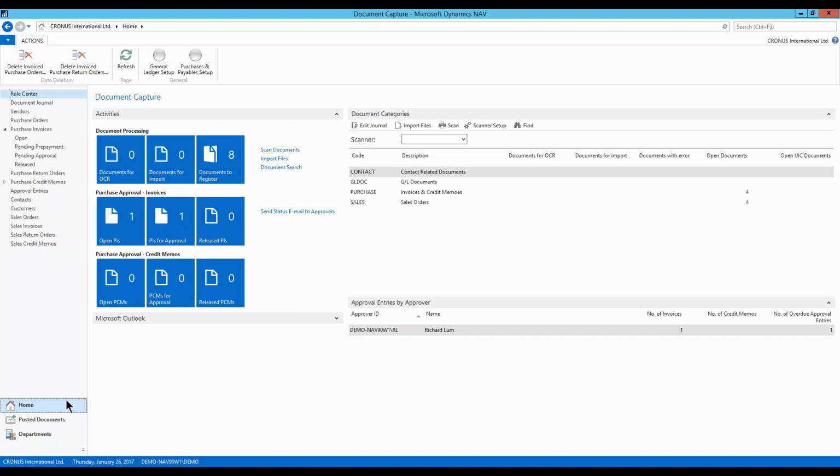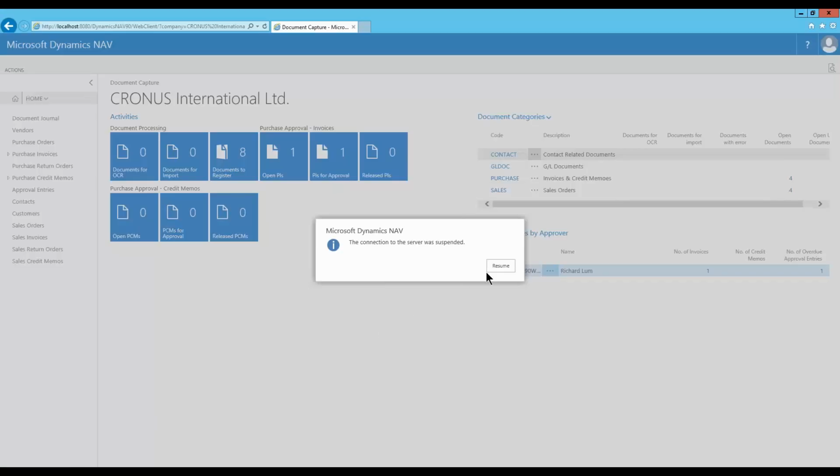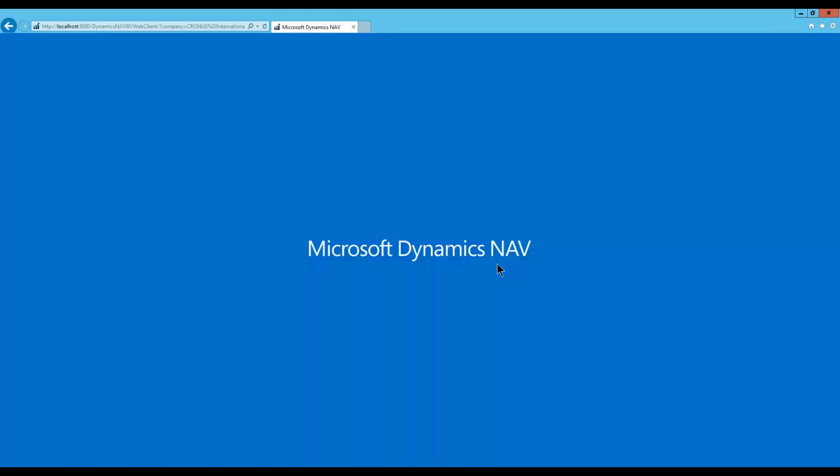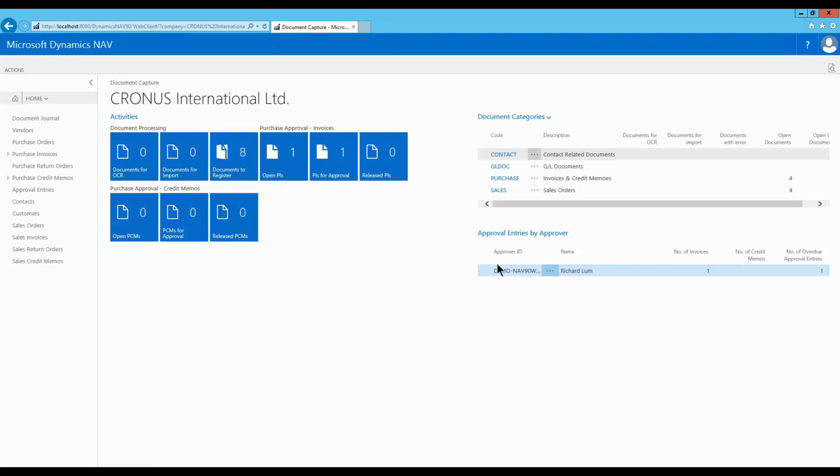Last but not least, we'll take a brief look at the NAV Web Client. With Document Capture 407, you can take benefit of the NAV Web Client. Just like in the Windows client, you can complete the registration and approval of documents, set up and configuration of categories, templates, and a lot more. Let's take a quick look at the document journal.